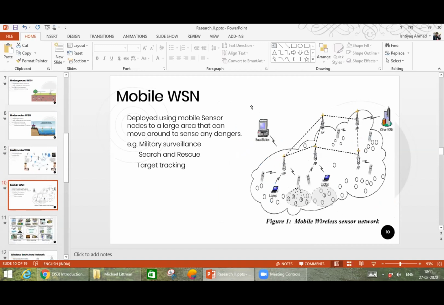The other is the mobile wireless sensor networks, in which they use mobile sensors for mobility purposes and sensing, which we can say is a search and rescue system. And for target tracking or enemy tracking, if there is any person we are tracking, we can find a way to him. So this kind of mobile sensor network is also used to sense any danger from a person who is causing harm to our society or environment.